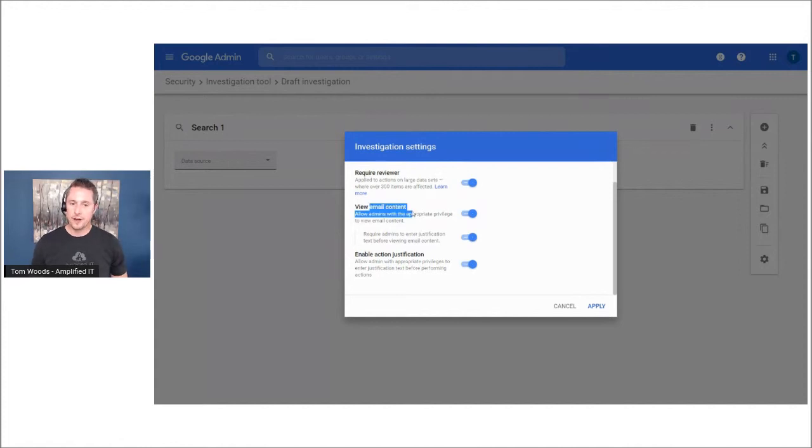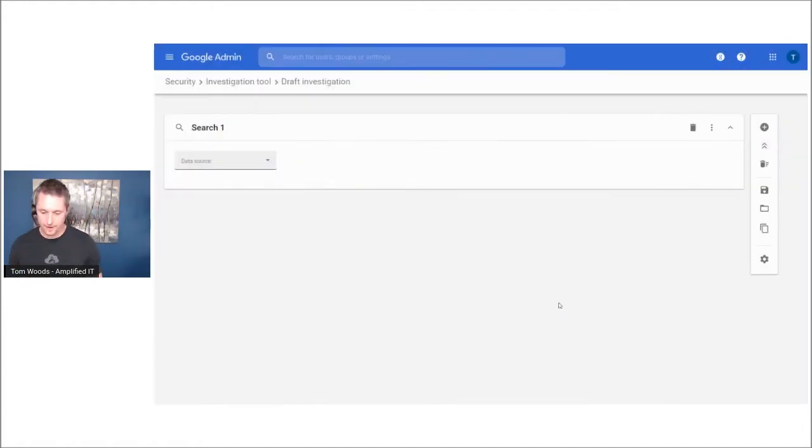Can you view the contents of emails? That can be turned off if you want people to run the searches but not be able to see the actual body and content of the email. And then also a justification you can turn on that's on by default, where every time you go to look at an email or do some other tasks, it asks you to put in why you're doing this. And that gets logged into the admin audit logs under reports so that it's very clear and auditable who was doing what and why. So those are some great features to turn on there for sure.